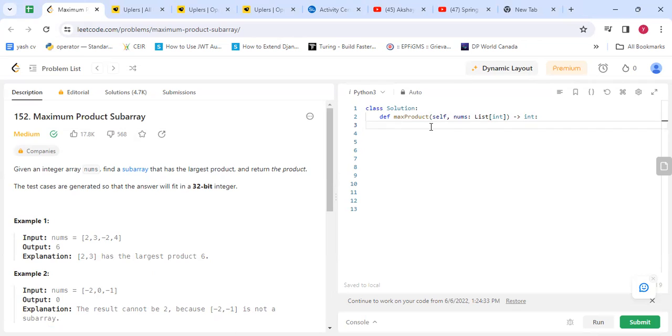Now I am thinking of an approach in which we can iterate over the array and maintain two variables. One is minimum and the second one tracks the maximum product value. And we can also maintain the variable result. So let's write it down.